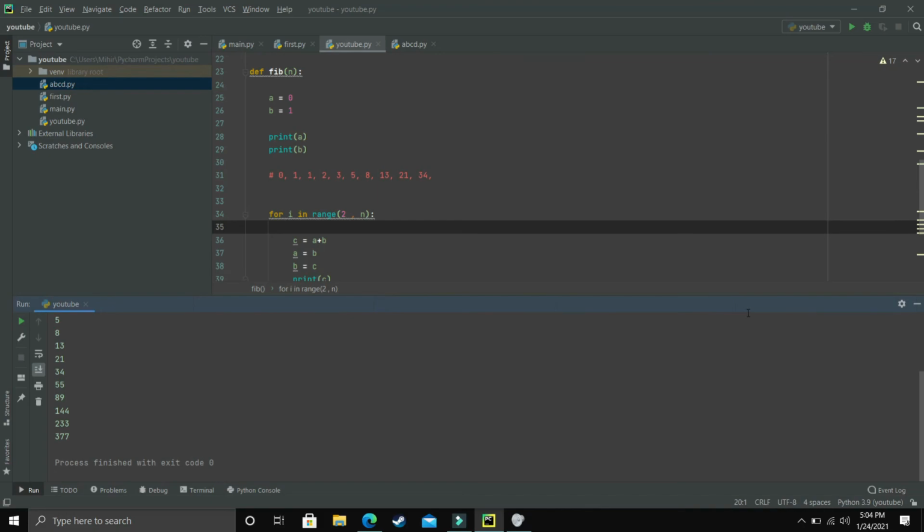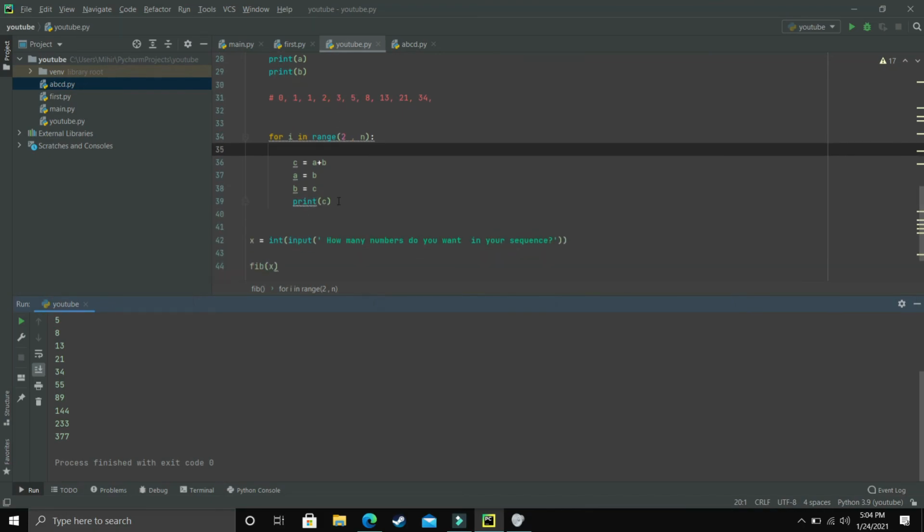So this is how you can make a program to find the Fibonacci sequence, no matter how many numbers you want in your sequence. Let's say this time we want 40 numbers. Oh, my bad, let's rerun this program. So if we want 40 numbers in a sequence, we can get them too. So this is our Fibonacci sequence of 40 numbers. So this is how you can make a program to find the Fibonacci sequence.